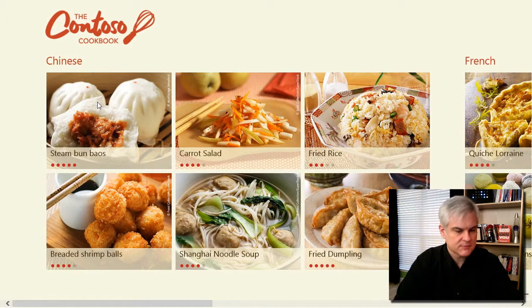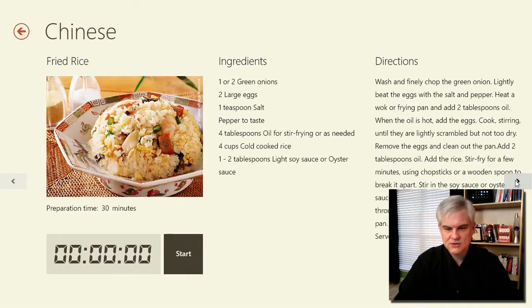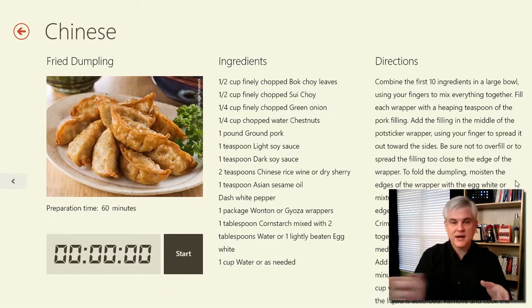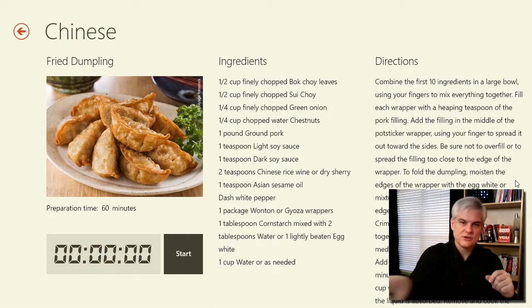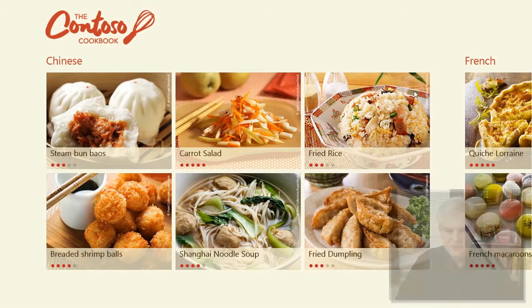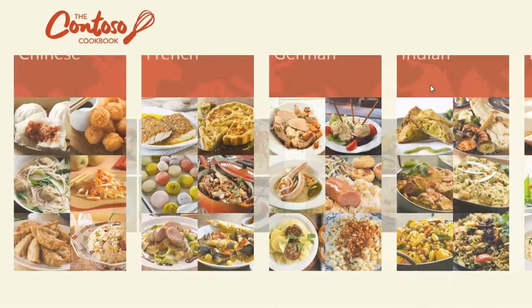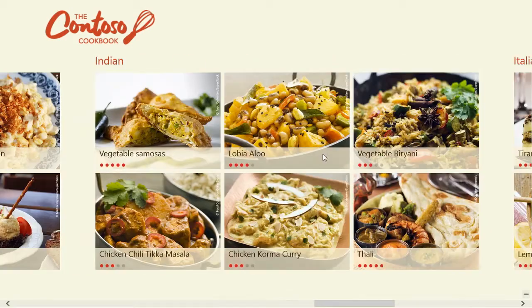If I want to click into a specific recipe and learn more about it, the beautiful layout that occurs here with the ingredients and the directions, image, a start timer. Notice that there's these little icons that I can use to navigate back and forth. If I were using my Surface or some other tablet, I could use my finger to go from one recipe to the next within a given category. There's another cool little feature here, semantic zooming, where I can get a high level look at all of the recipes in a given category and then choose, I want to look and see the Indian recipes.